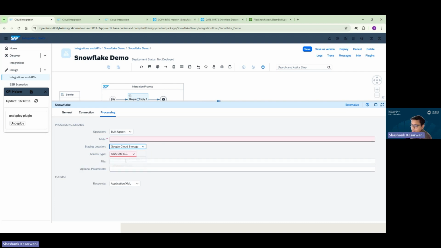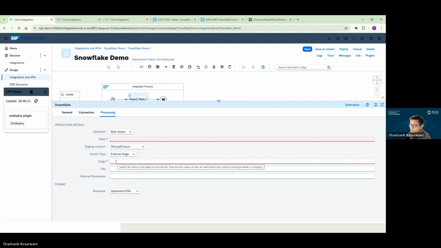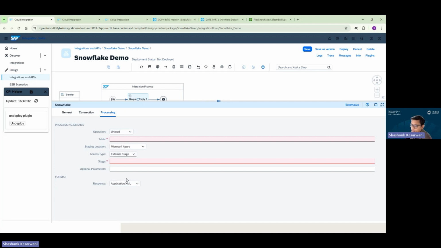We do have other options, which is Google Cloud Storage and Azure, where you can choose the external stage and provide the staging name, which is already created within your Snowflake application. And then you can load all the files which are present in these stages to your tables. Similarly, we do have unload operation, which is extracting information from the tables of Snowflake into different staging locations. So you can again choose different applications such as S3, Google Cloud Storage, and Azure, where you want to place the output of these tables into the staging location that you have.